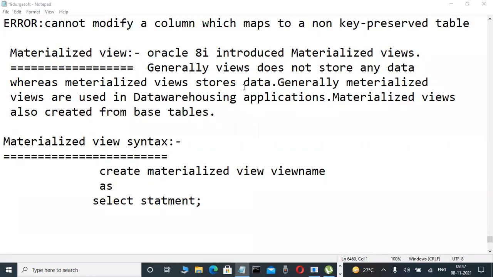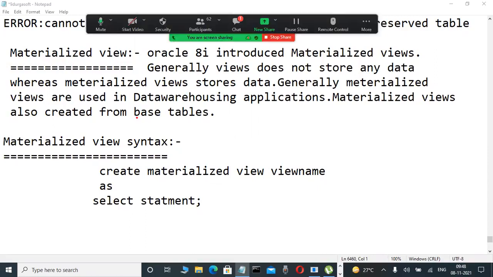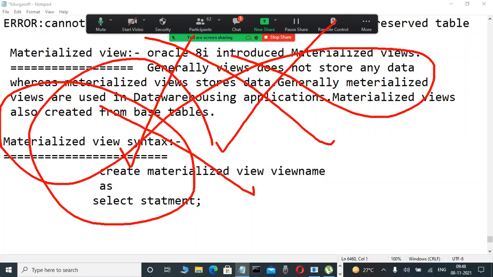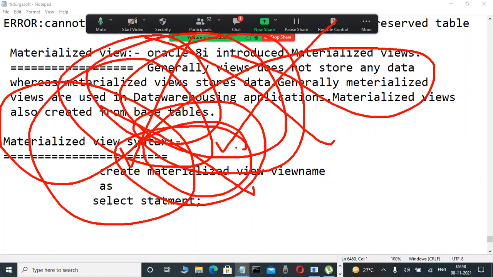Now, suppose this is the way you are learning, and you are attending an interview. For example, you are putting a fake experience, or you are a data warehousing programmer. Then immediately the interviewer asks, what is a materialized view? So many fellows give bookish answers, like Oracle introduced it, a view does not store the data, a materialized view stores the data, or some syntax. Anybody telling like this is immediately rejected. Don't try to tell all these things. Whenever the interviewer asks what a materialized view is, don't tell these unnecessary things.